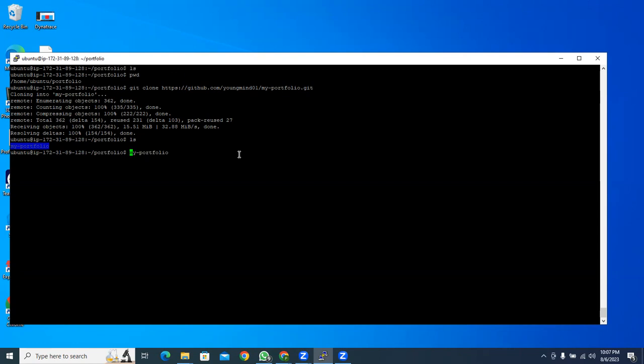So if you check here, you can see my portfolio source code has been cloned. So I want to cd into it. You can see what is inside there: license, readme, assets, and the HTML file. Now I want to push my code to deploy it inside where I have that default Nginx page.